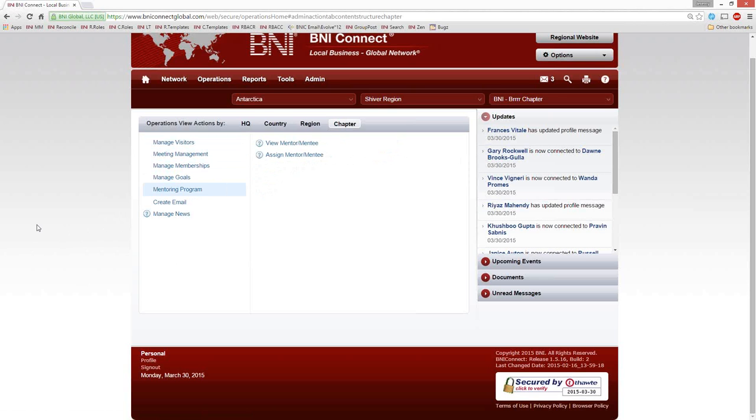We have the mentoring program, which allows you to assign a mentor-mentee pair so that they get weekly emails. Create Emails has a couple of special functions in it that I'll let you know about. And finally, the Managed News. Managed News, I'm not going to touch today, but it has to do with a news feed that's on your chapter and regional website. So let's take a look at one of the first things that we can do here.